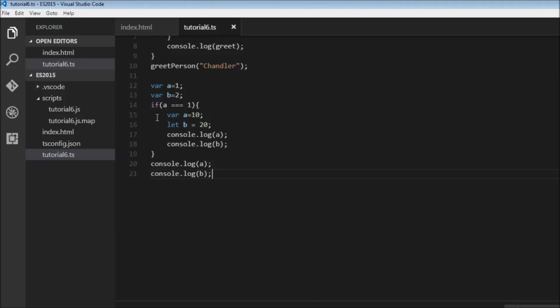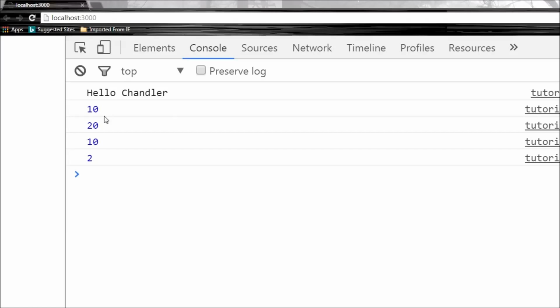So let's see how that works. Initially, we have a equals 1 and b equals 2. Now in our if condition, we check if a triple equals 1, which is true. So we go inside the if block. Now we are reassigning var a to 10 and b with let declaration to 20. Now if you remember, var is functional scope, whereas let is block scoped. So let b is going to imply that within this if block, the value of b is going to be 20, and over here a is going to be 10. So this is going to give us 10, and this is going to give us 20. So that is how we have initially 10 and 20.